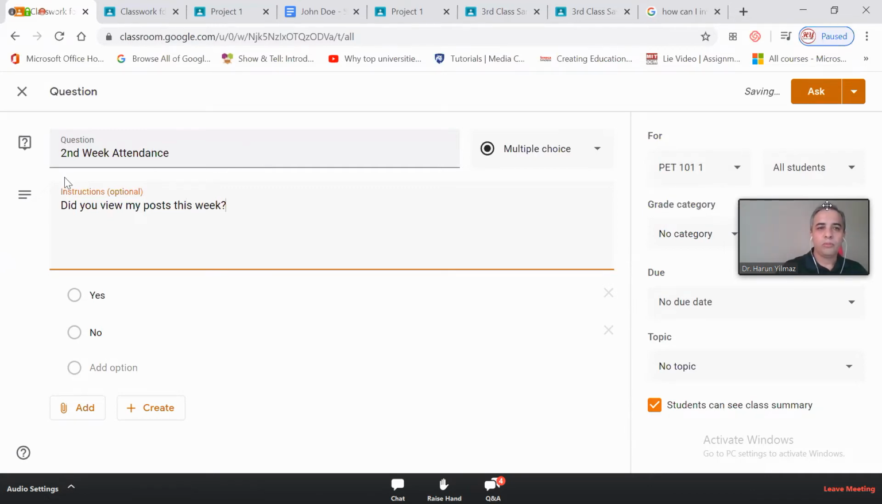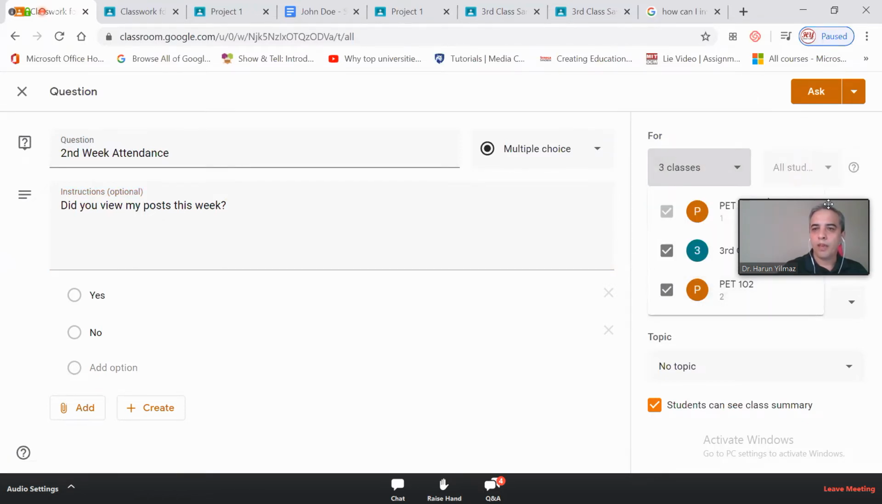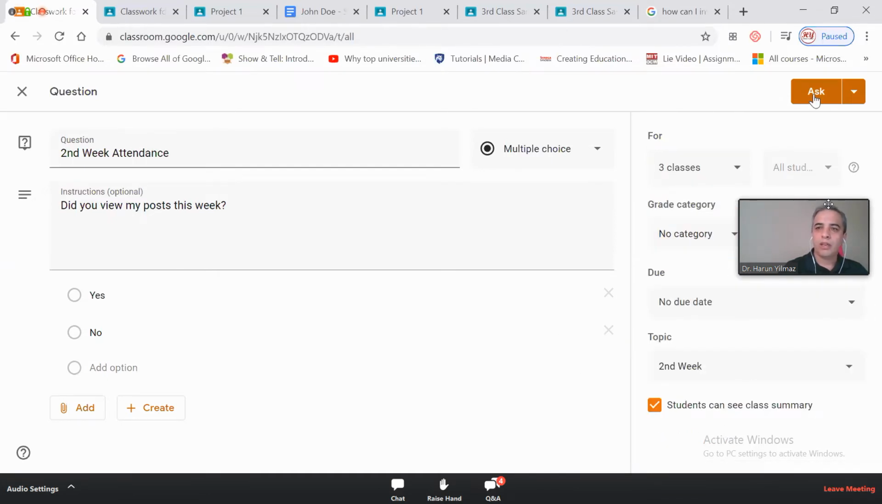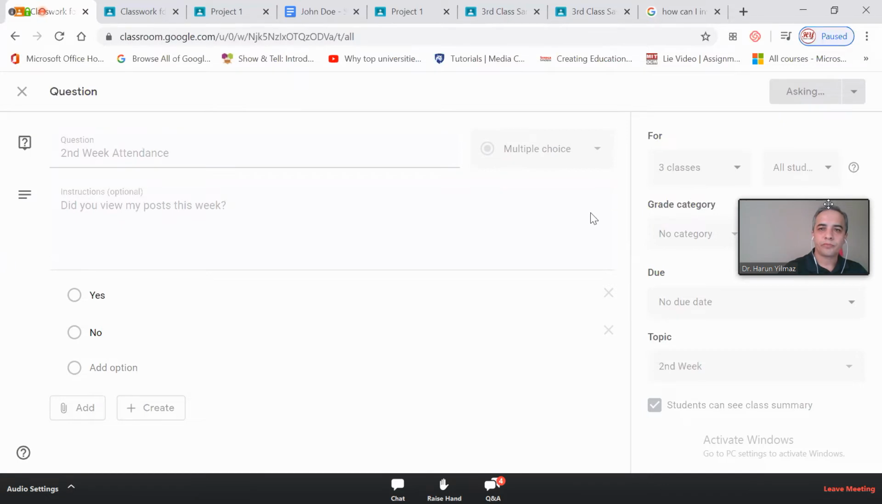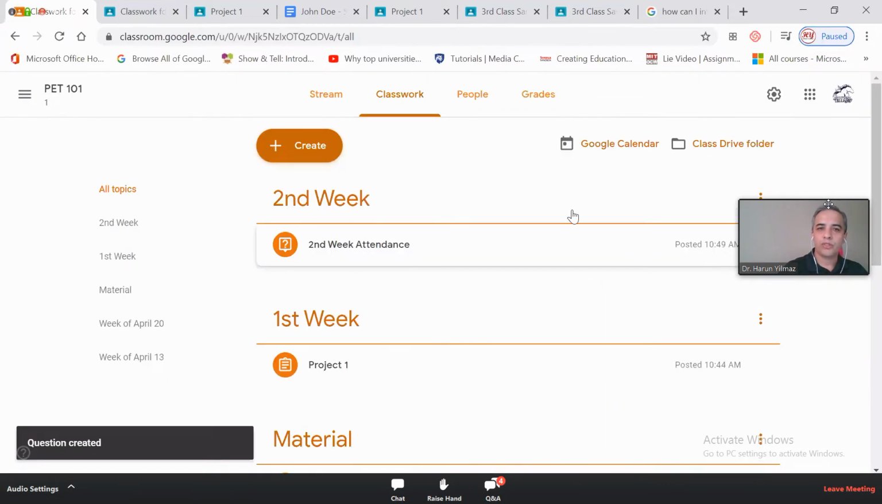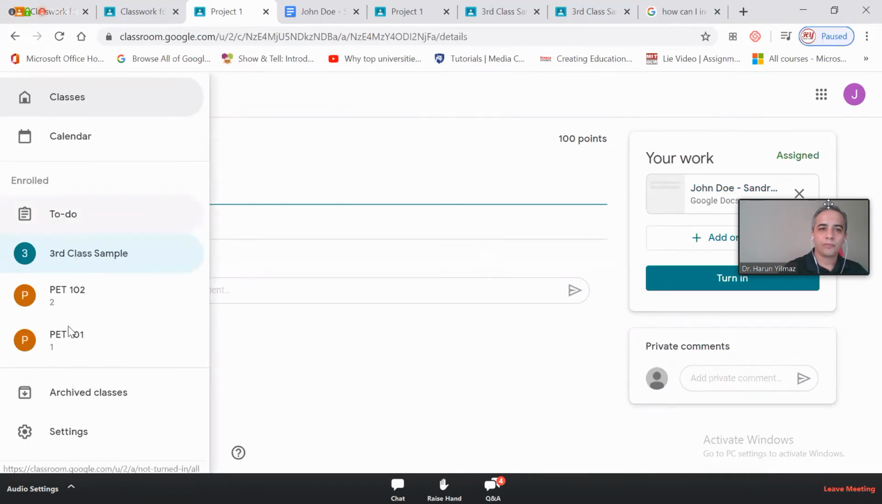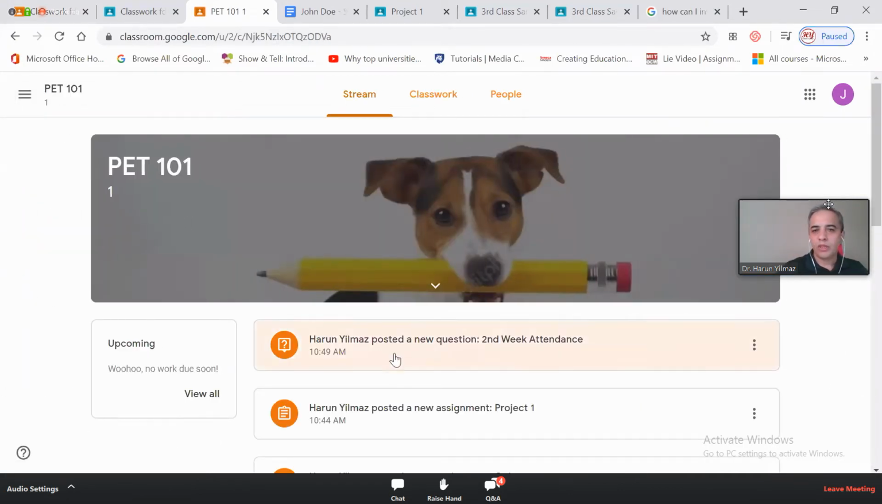So your students will be able to see it, and assign to all classrooms and all students, no category right now, because I haven't set that yet. And category, second thing, let's say topic. And when you click on ask, your student will be able to see the attendance question on their side. Okay, as a student, let me go back to first class. As you can see here, posted a new question, second week attendance.